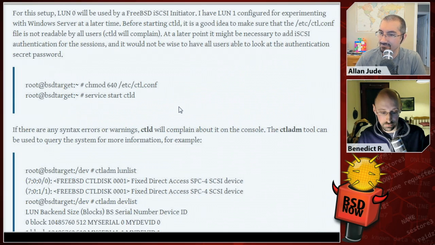You said, hey, ctld, here's a disk and a LUN number, here's another disk and a LUN number, expose those with this username and password or whatever, and it's good to go. You can do more advanced configuration, but that's all you need to do in order to get this working.